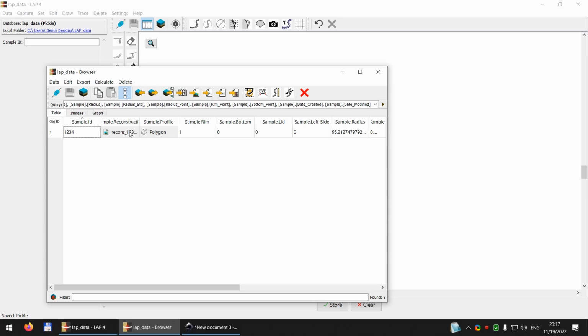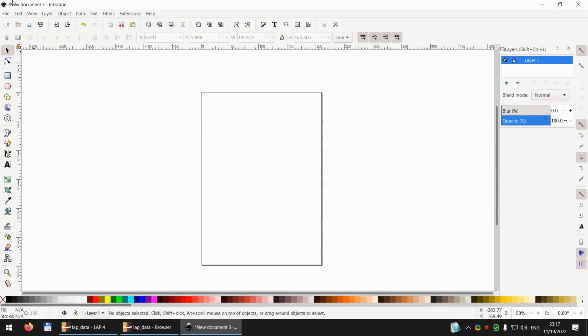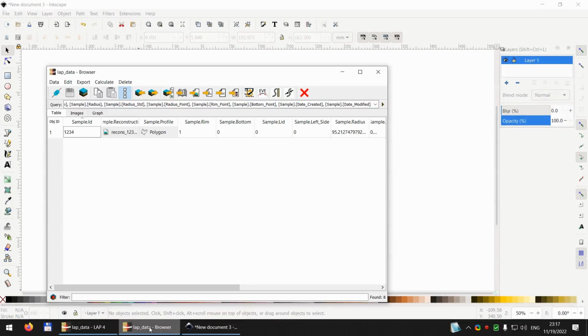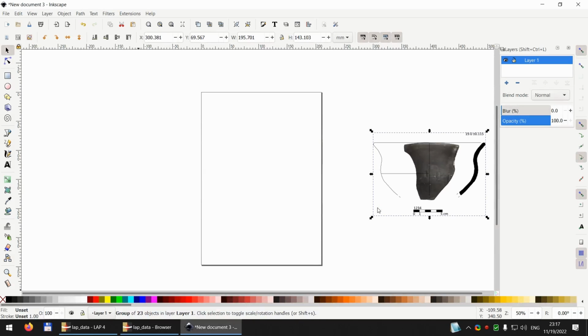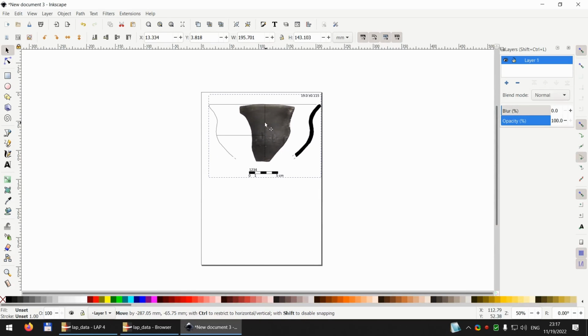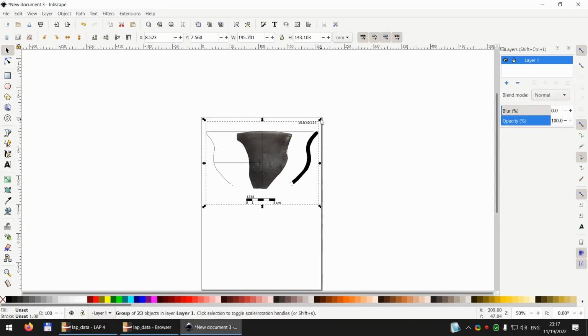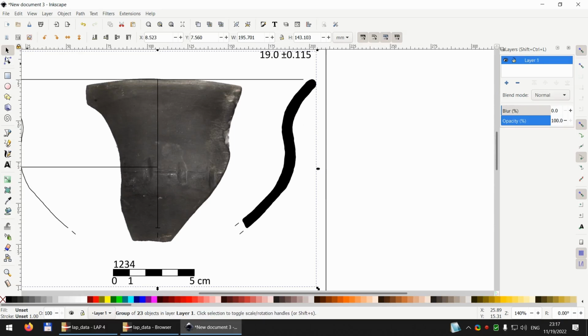Now, if I want to use the drawing outside the LAP software, I can, for example, just simply open it in a vector editing software like Inkscape, which I have opened here. So you just drag and drop this generated file into the software, open it, and then I can manipulate it here like just another vector drawing.